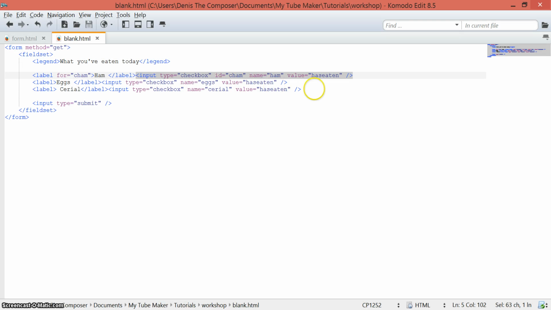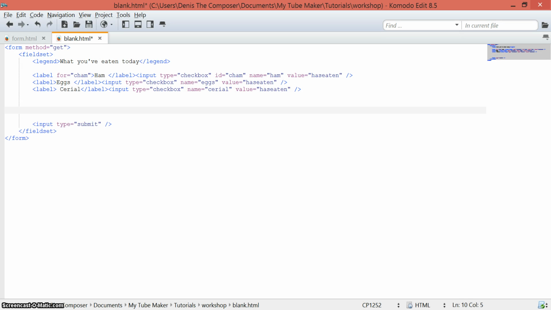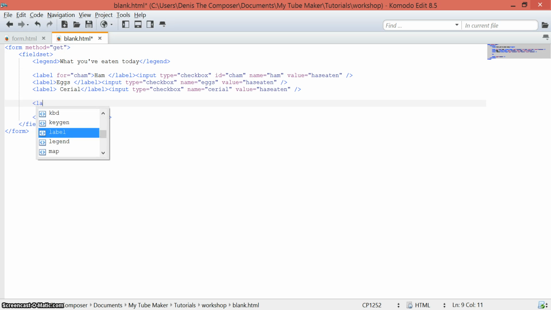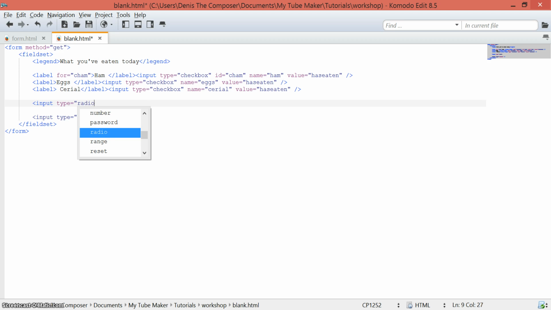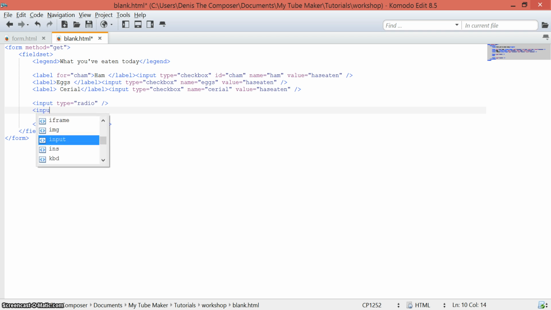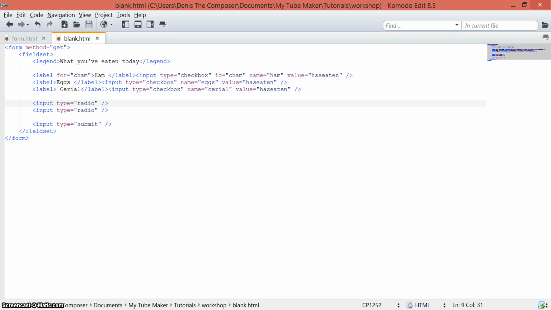Now I have to show you also radio buttons, because radio buttons are very similar but somewhat different. So I won't put a label for these, but I'll just put input type equals radio. So we're going to have two radio buttons, and you would always need at least two radio buttons or more, but not too many, because your question must be a clear yes or no answer. We'll put here yes and no, just for the sake of demonstration.